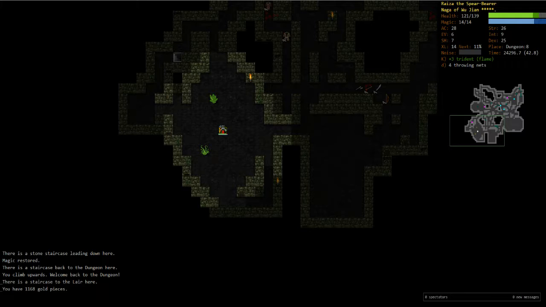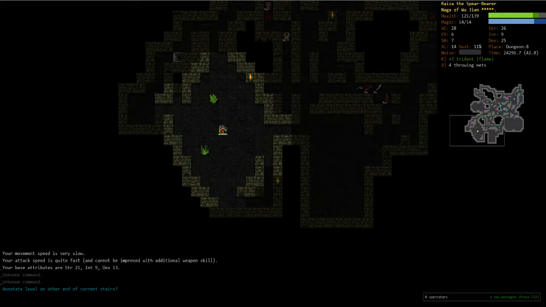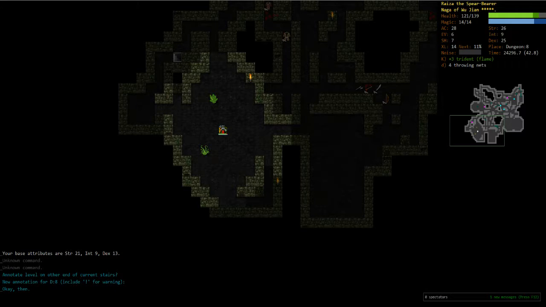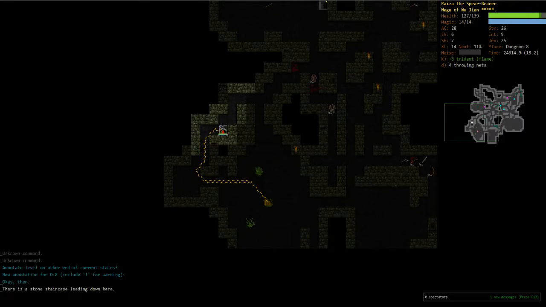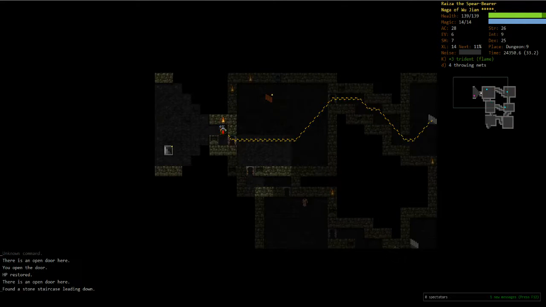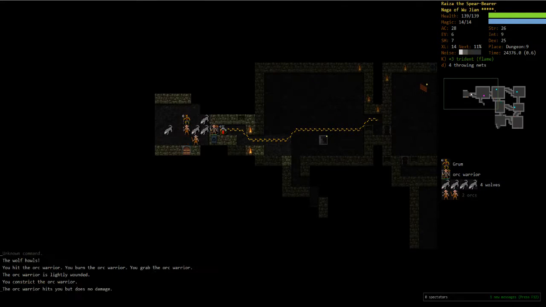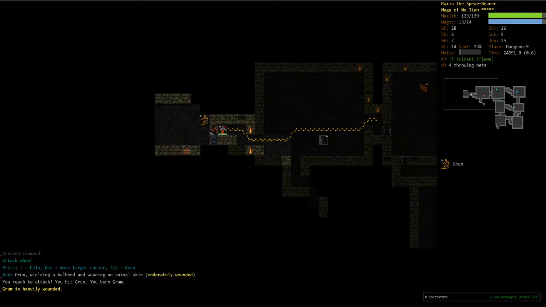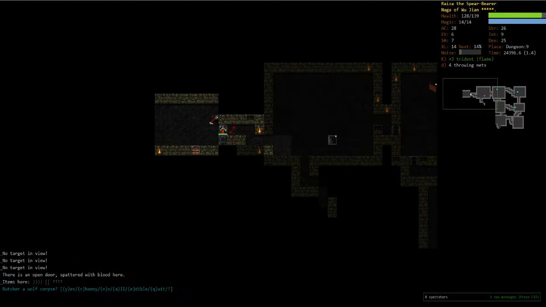Which button is it for? Is it 7? No. 1? No, that's for annotating level. Have we gone down here? We did a bit of it. This is no problem. I'm just gonna quickly get down to, like, D12, I think? Should be good.